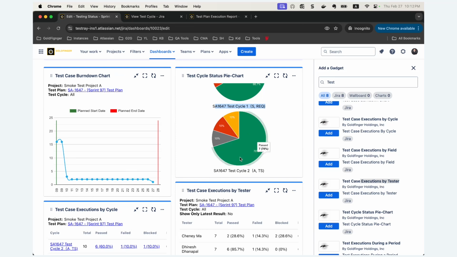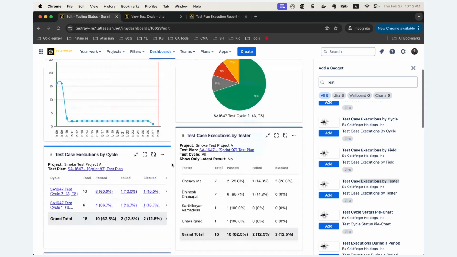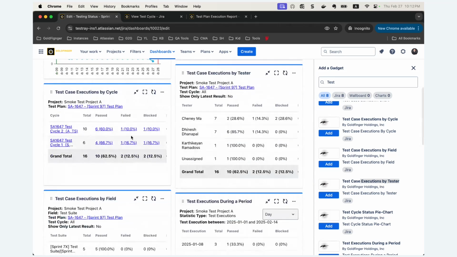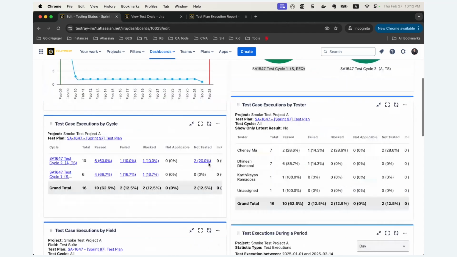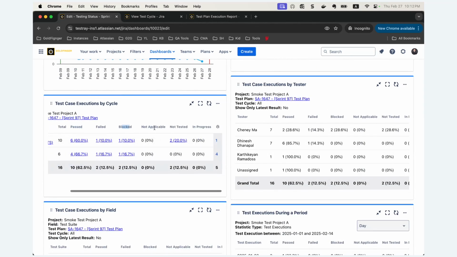If you don't like a pie chart or burn down chart and you just want tabular data, then I prefer you configure this test case executions by cycle gadget. It will give you the tabular data. Here, you see for each different test cycle, how many executions passed, how many failed, how many blocked, and even more, the defects. All this information is here.